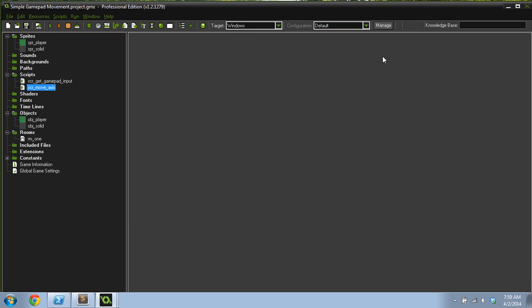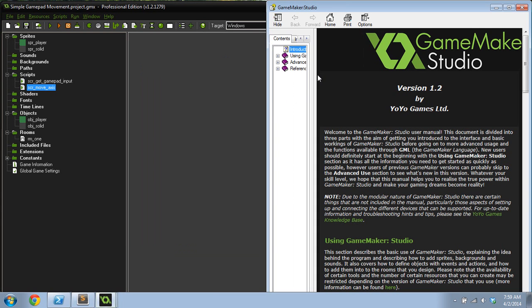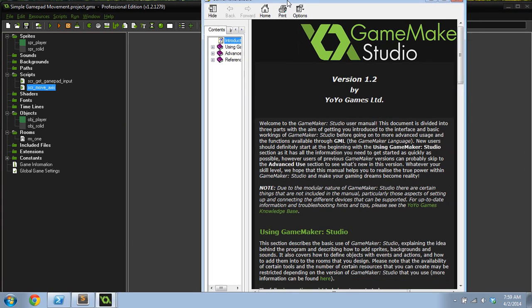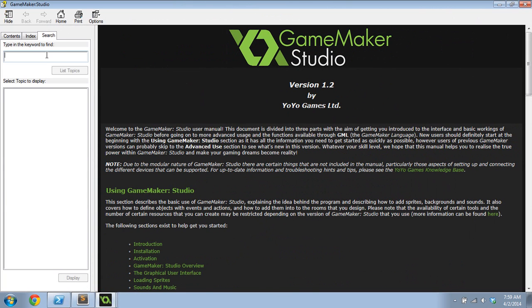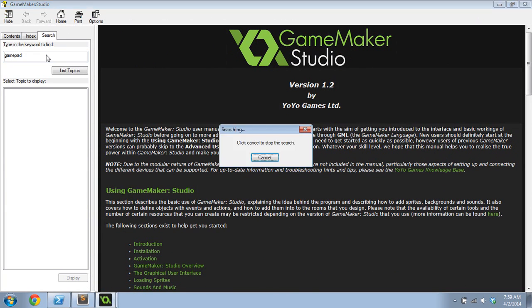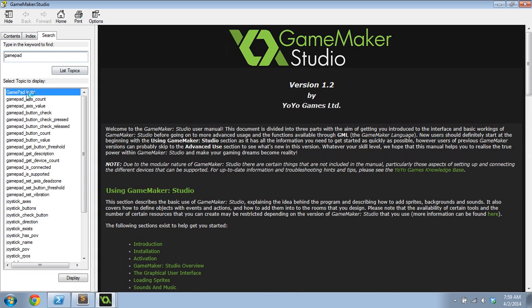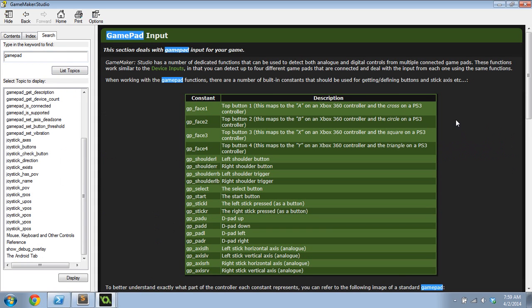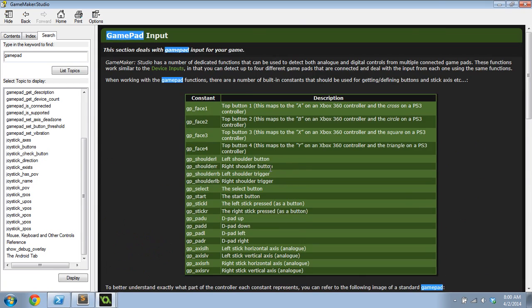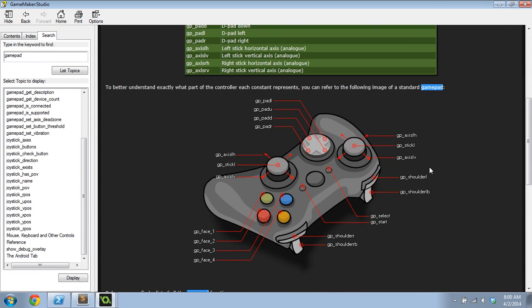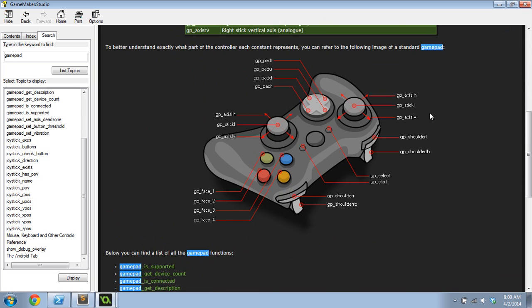I do want to show you guys one more thing in the GameMaker help file. If you type in the search, Gamepad, just hit enter, you'll see Gamepad input. And this right here is the source of all truth and knowledge, because it has everything on Gamepad input. This is where I learned everything. And you can see they have numbers for every single button.